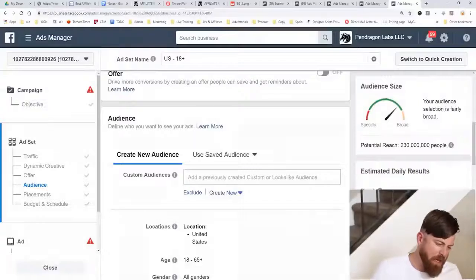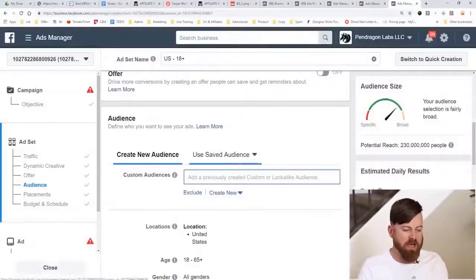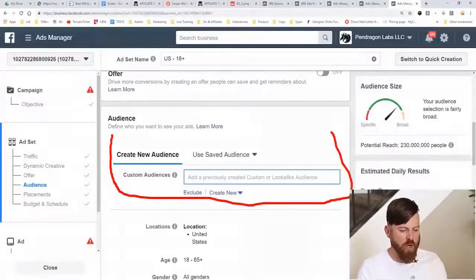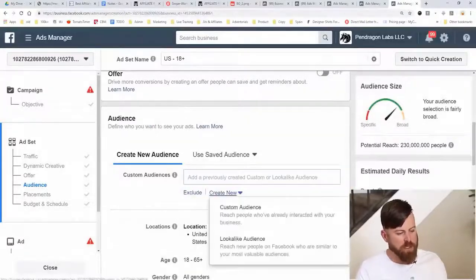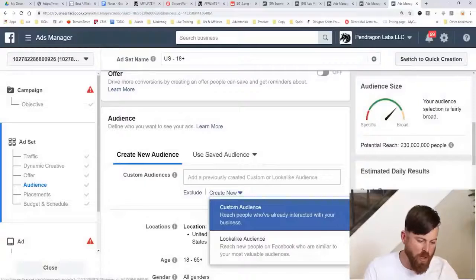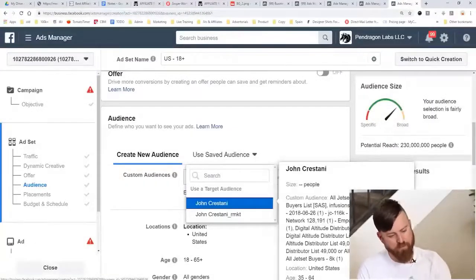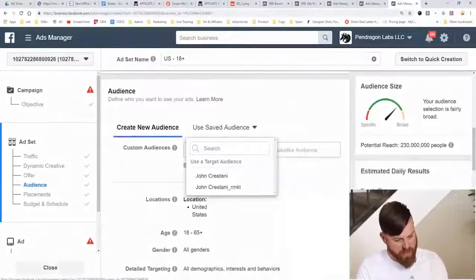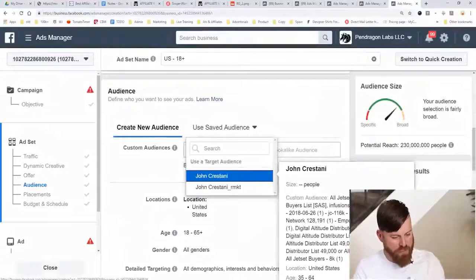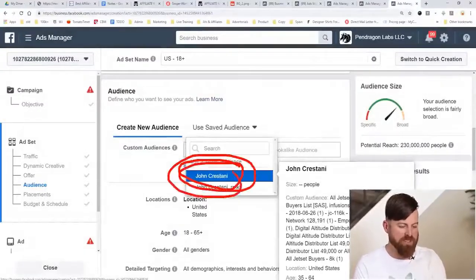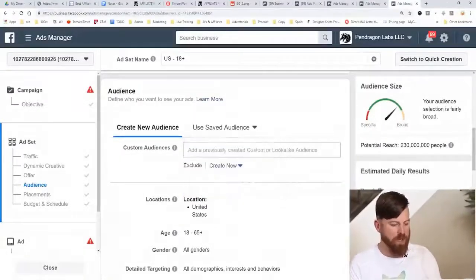So here we are back on my computer, and we can define an audience right here, as you see where it says create new audience and custom audiences. So you can click create new audience and you can upload a new custom audience, or you can use a saved audience. Now in my case, I have a bunch of saved audiences that I can use. So I can use people who have already visited my website right here if I wanted to, okay? Now, I'm not necessarily gonna do that right now. I'm just gonna walk you through.